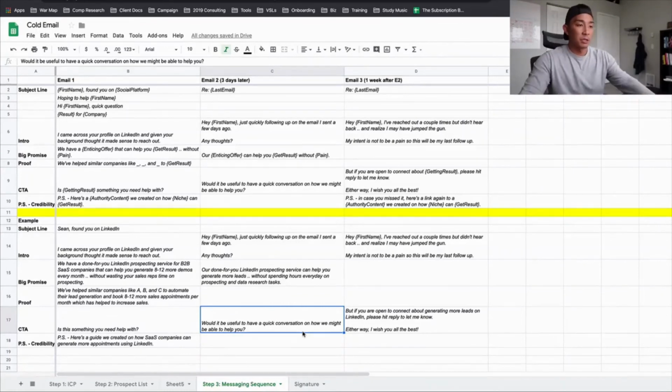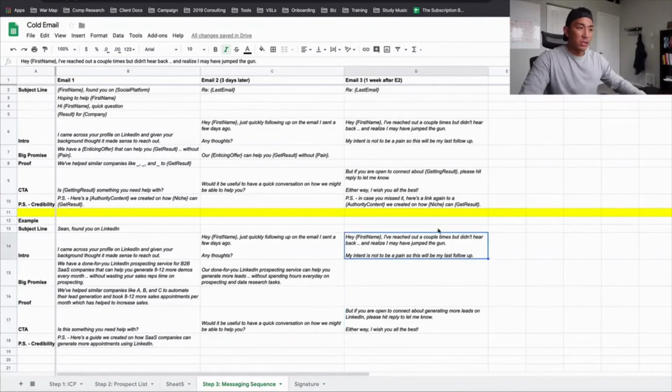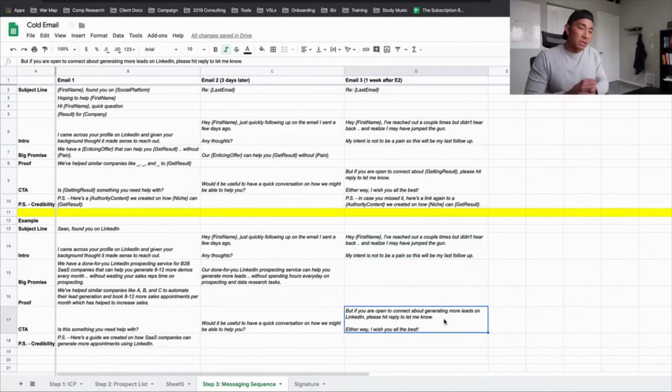So the last message, email 3: if they still don't respond, we send one more email after a week, and we might just say something like, "Hey, first name, I've reached out a couple times, I didn't hear back, and I realize I may have jumped the gun. My intent is not to be a pain, so this is going to be my last follow-up. But if you're open to connect about generating more leads on LinkedIn, please hit reply to let me know. Either way, I wish you all the best." So you can see it's a really soft exit email, I guess. I don't know what to call it, a send-off email, right?